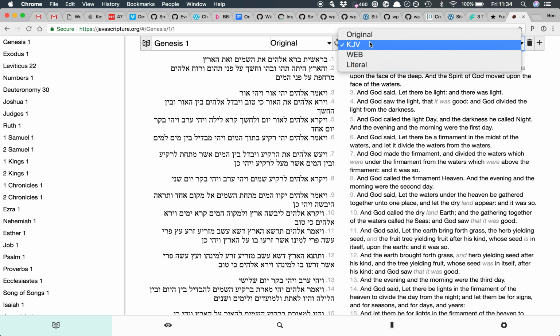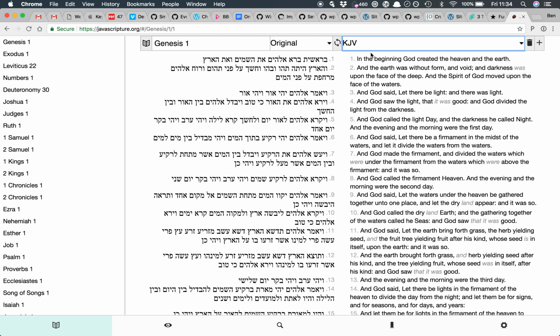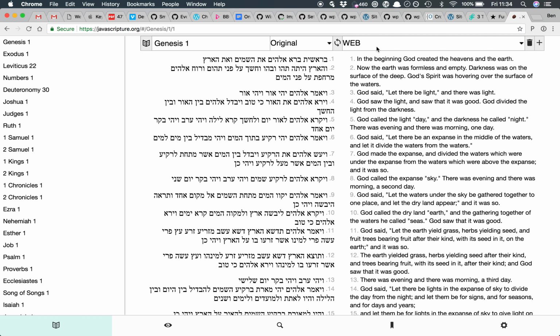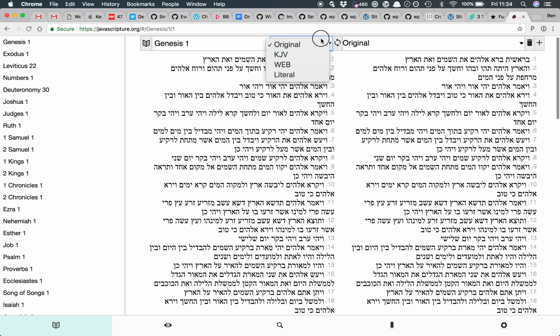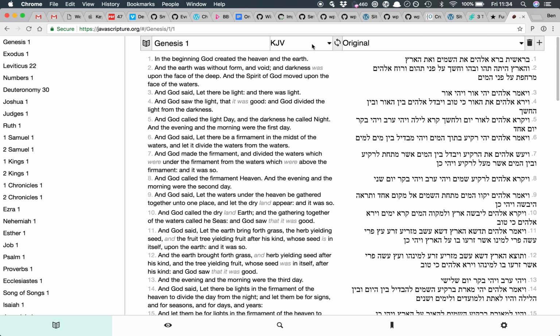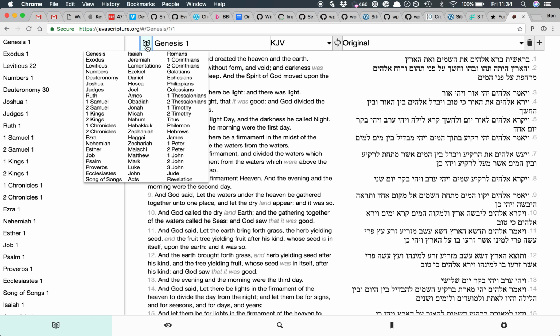We can change from King James Version to the web version, which is World English Bible, or we can put the original on the right hand side and the English on the left. You can change the reference you're looking at using this picker here.